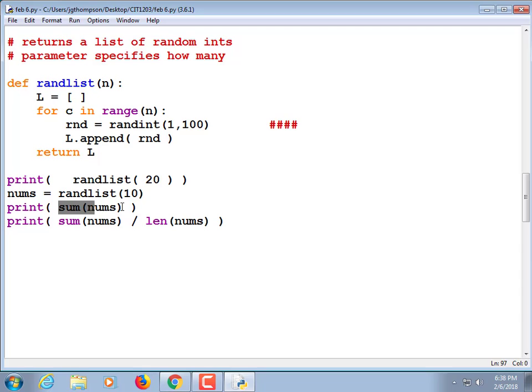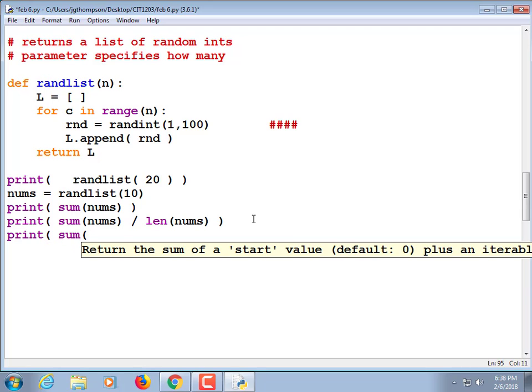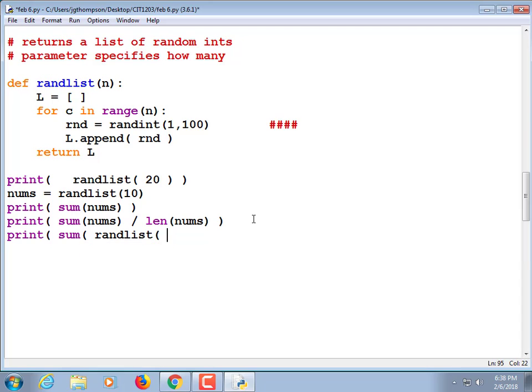So again, we're using one function to feed another. Print is a function, so is sum, len is a function. You can go nuts embedding functions if you want. Print the sum of ranlist randint 1 comma 10. All right. That's ridiculous. I don't recommend doing that, and apparently I have either too many closed parentheses or not enough. 1, 2, 3, 4. Okay. There.